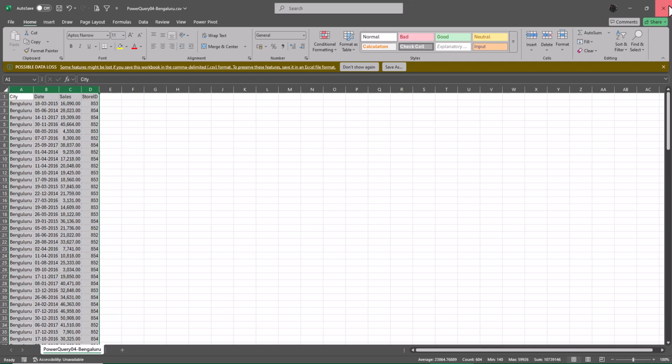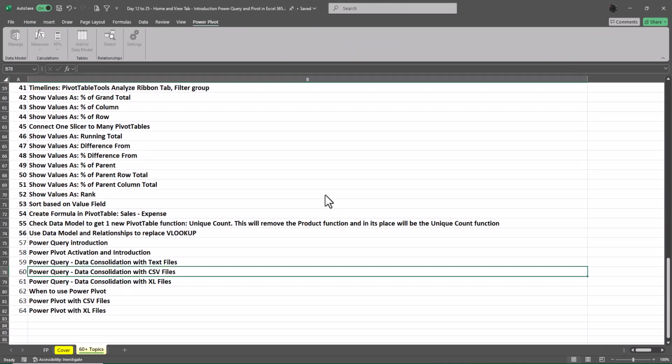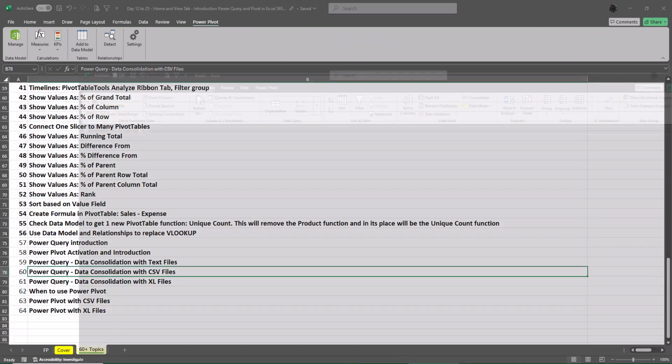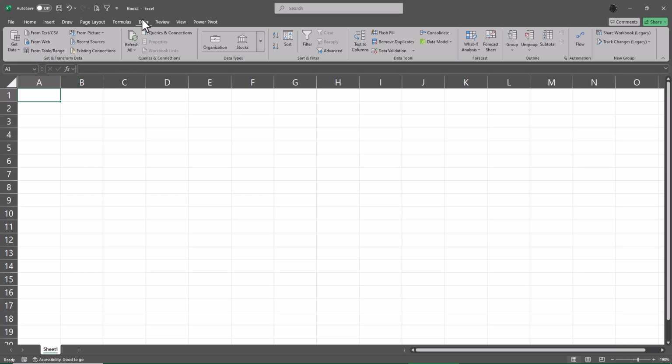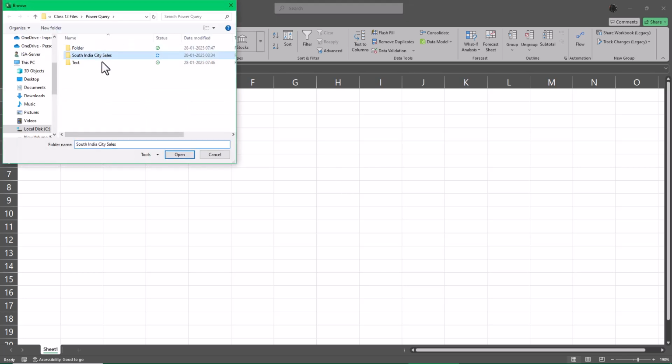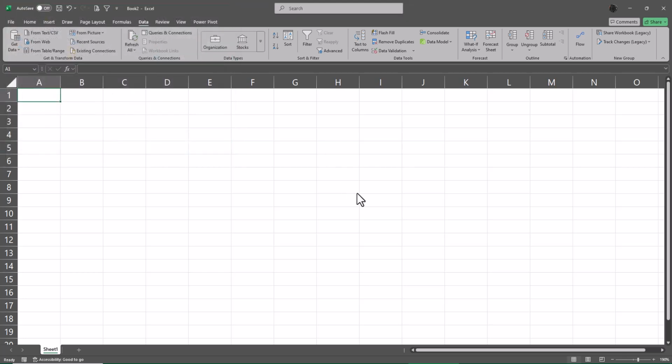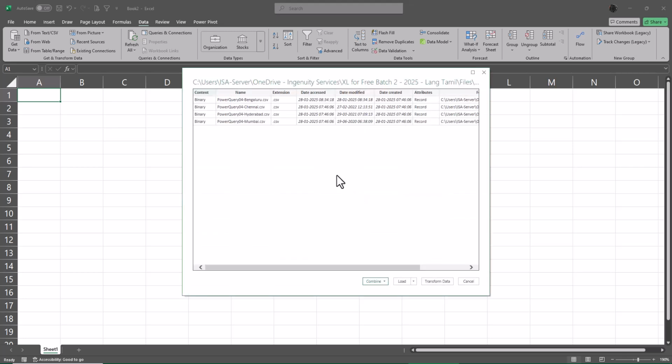Now this is the same way all my other files are also going to be, so I'm going to consolidate them. I'll come back to my data. I'm taking a brand new workbook, not the same sheet, and bringing the data from a folder. South Indian sales is the folder that I want to import into a data set here, and I'm seeing all the 4 here. I'm going to use transform data.